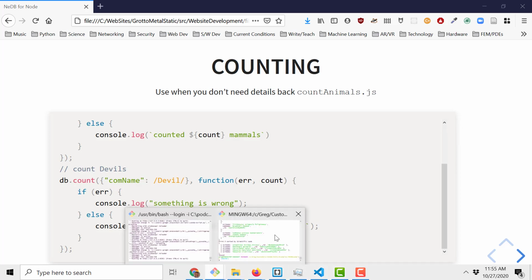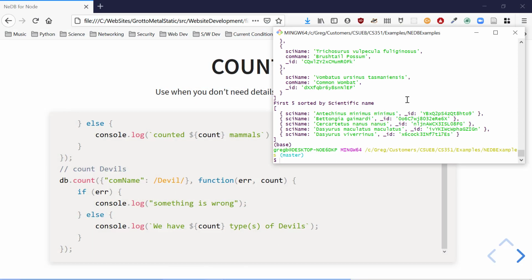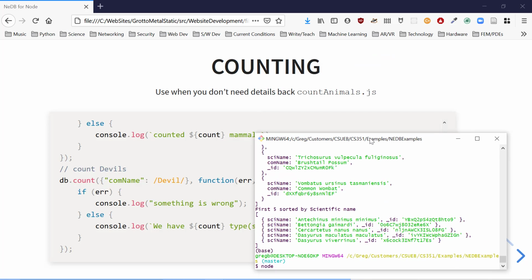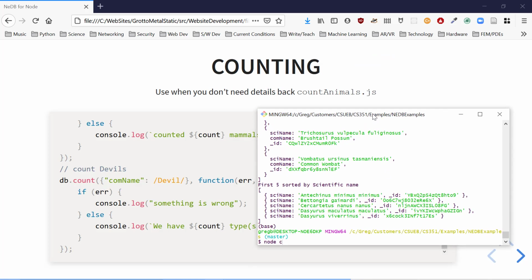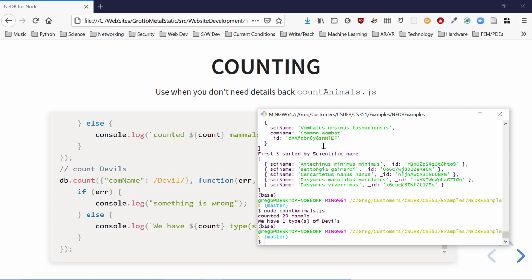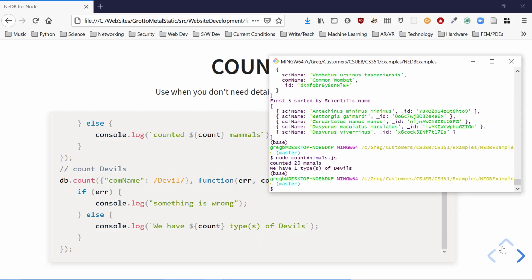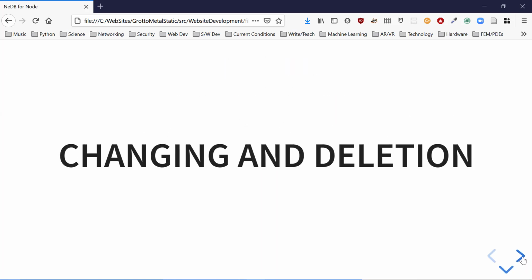We got all these examples. And why do I have all these examples? So when I need to go do things, I can look up examples that are simple, that I wrote, that are easy for me to understand. Here we go. Counted 20 mammals total. And we have one type of devil. There's only the Tasmanian devil. What else can you do?